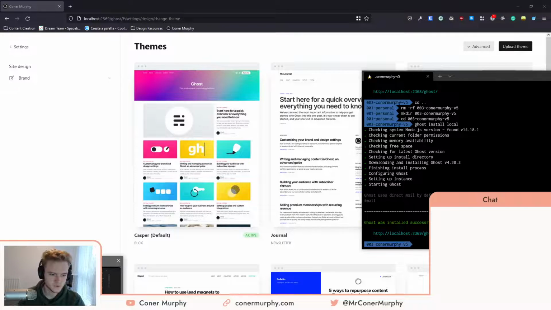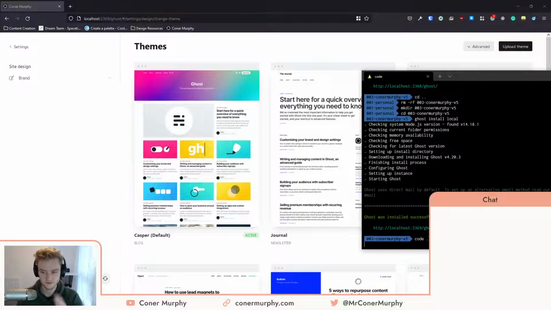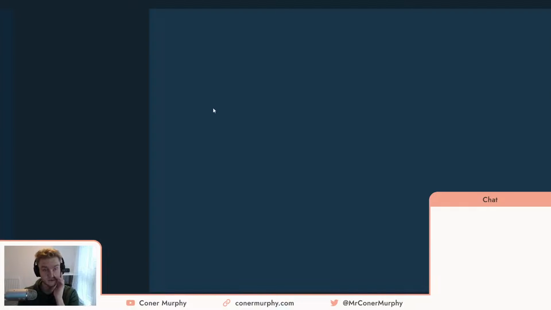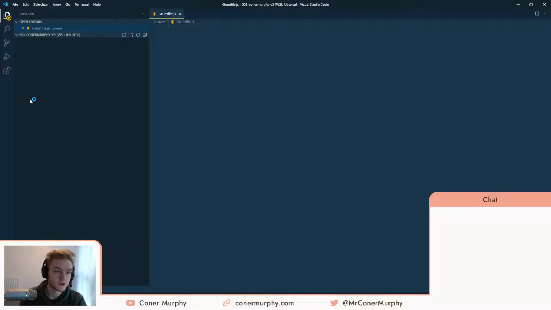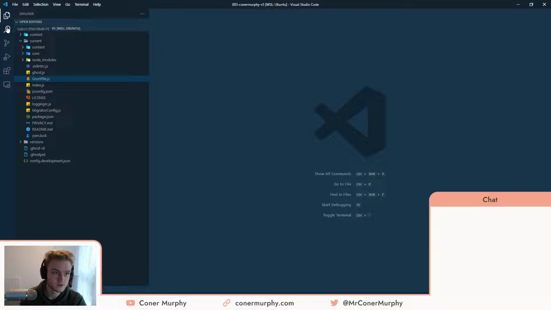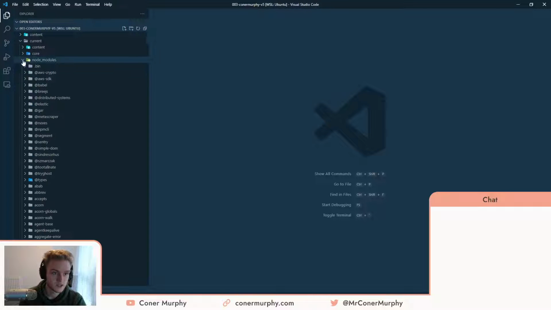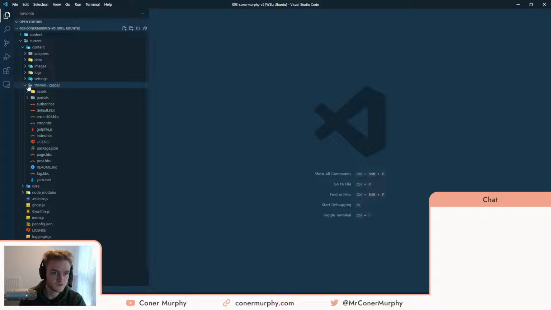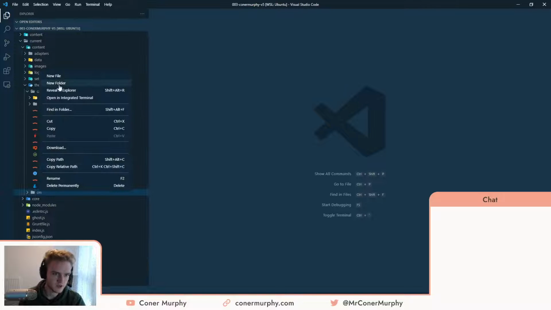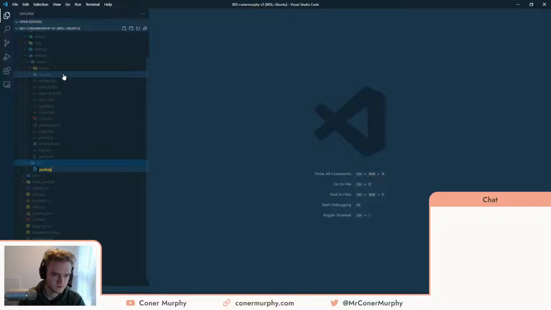So what I'm going to do, instead of making the same mistakes, learning from my mistakes, is I'm going to make another folder alongside the Casper one inside content themes. Make a new folder called CM. And then inside of there, we'll create our package JSON.